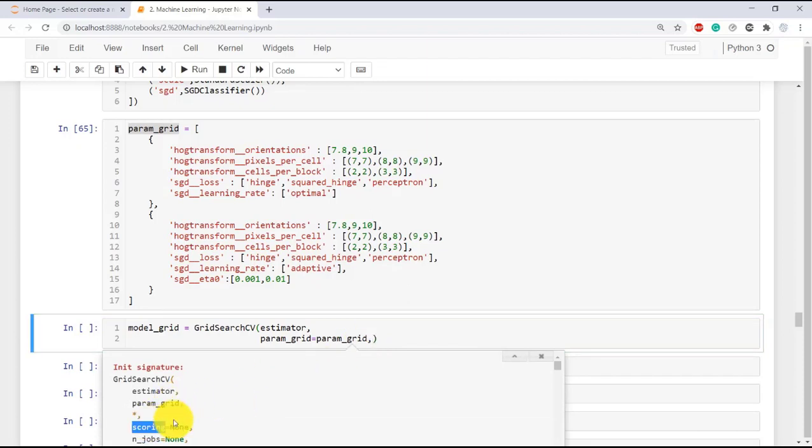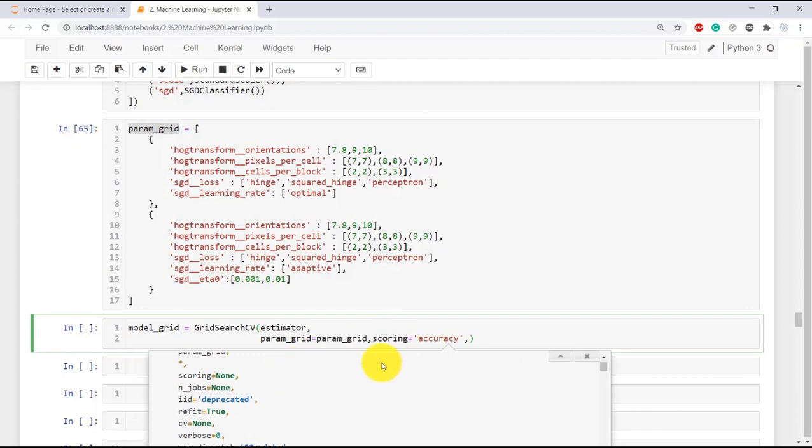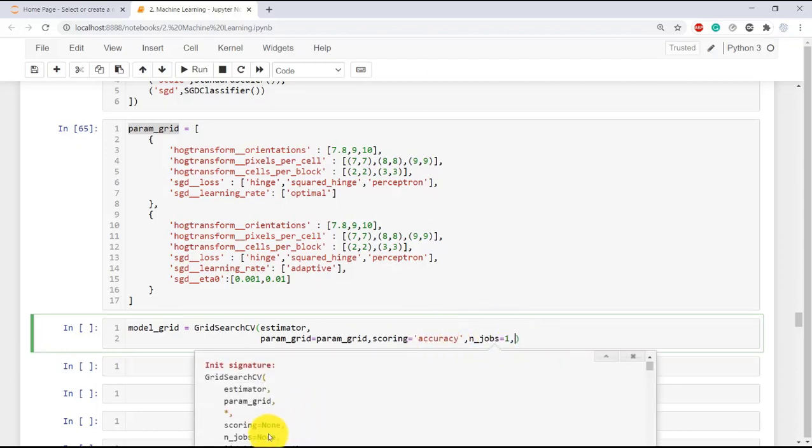Next is scoring. What kind of scoring are we interested in? Basically I'm interested in the accuracy of the model, so find the best model based upon accuracy. The number of jobs is equal to 1 at the moment. Just put 1 since we are working on the CPU; if you work on the GPU you put -1 for parallel operations. Since I'm working on the CPU, on my laptop, it will take time to run all the models, but that's okay.